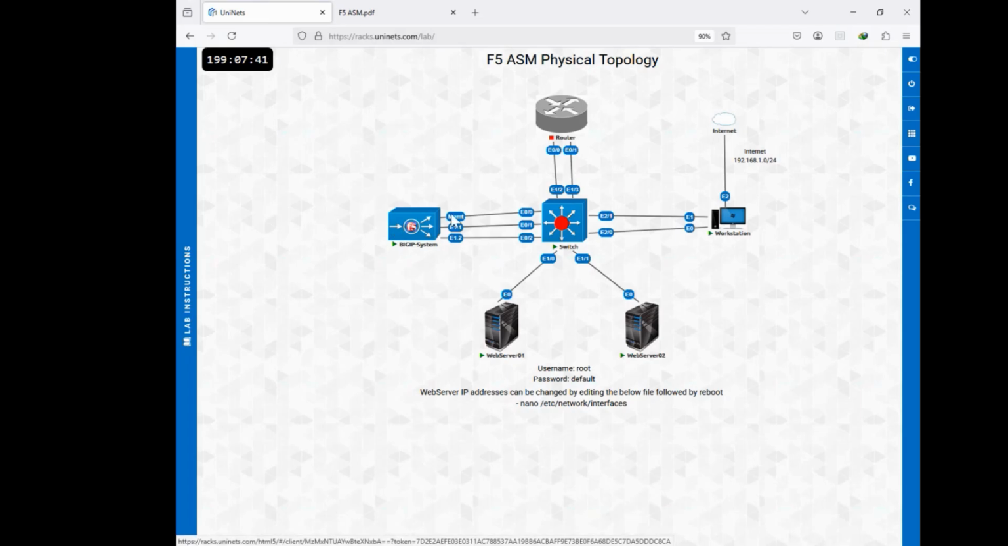So this is our lab. You just need to turn on the system. When you turn on the system, first you need to log in over here on this device. Login name is root and password is the default. You need to log in and configure the IP of this machine, the desired IP.